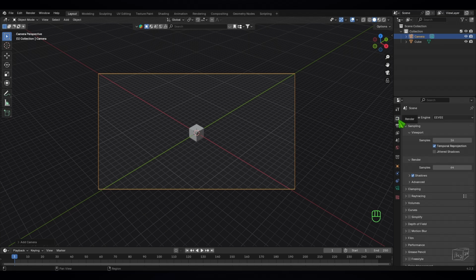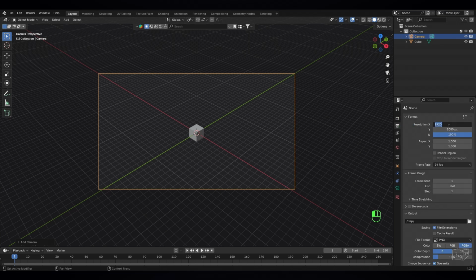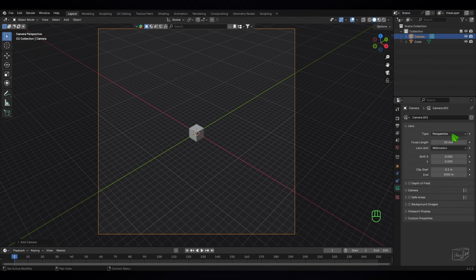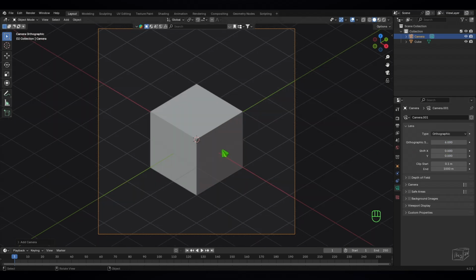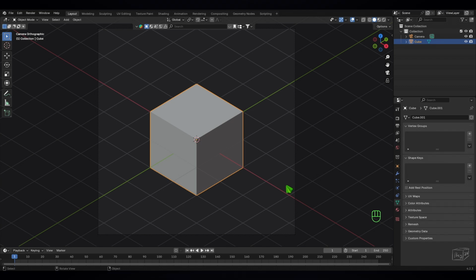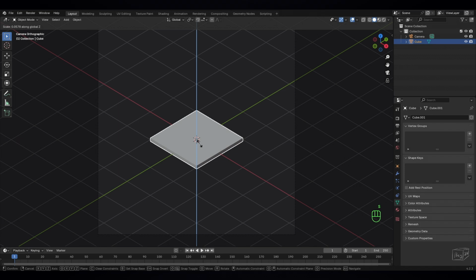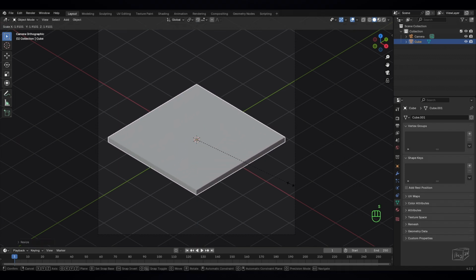Now let's go to our output, and we have to change the resolution format. 1200 by 1200. I like this format. And you have to go to data and change it from perspective to orthographic, so it gives this isometric style look. Okay, now once we get the camera set up, next thing, just select the cube and S to scale it down, something like this, and S to scale it up.